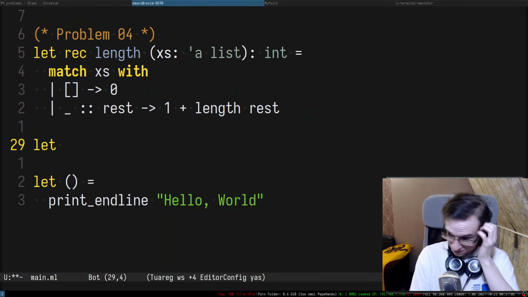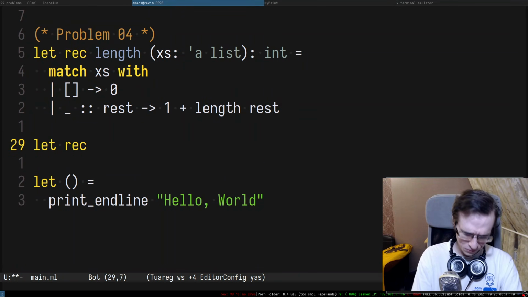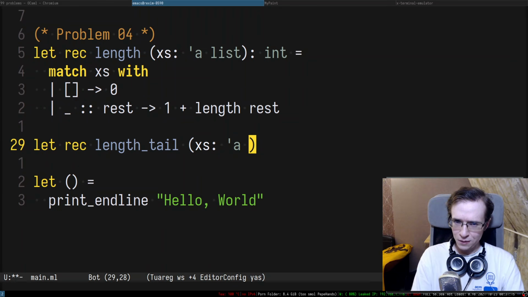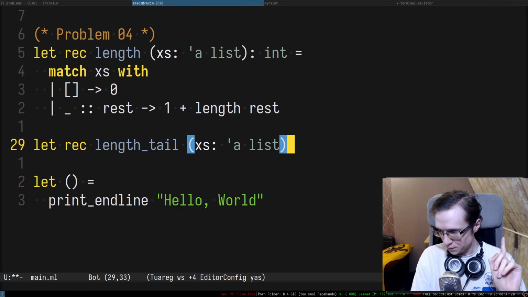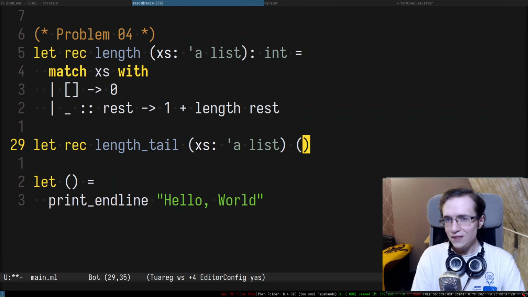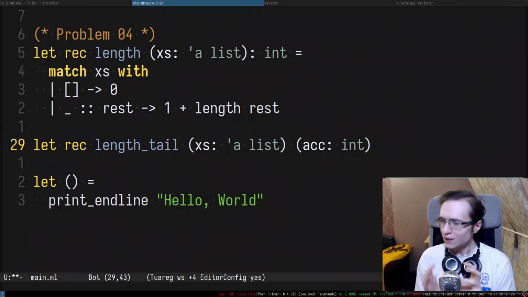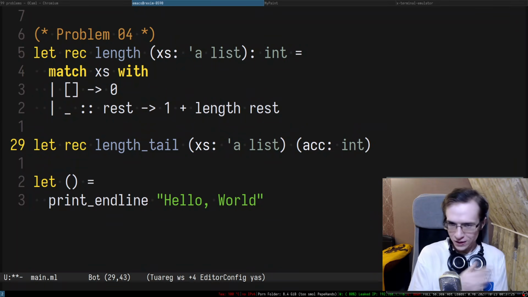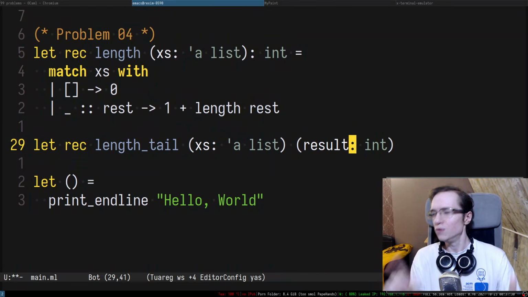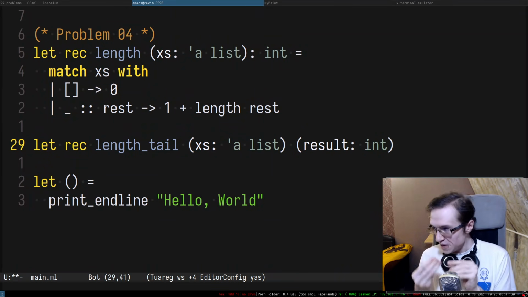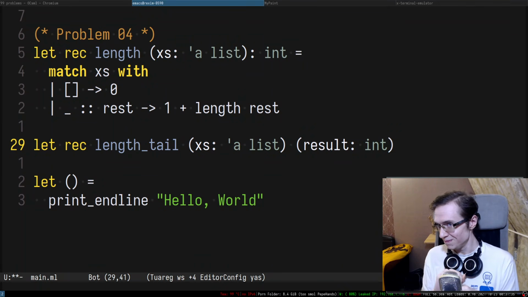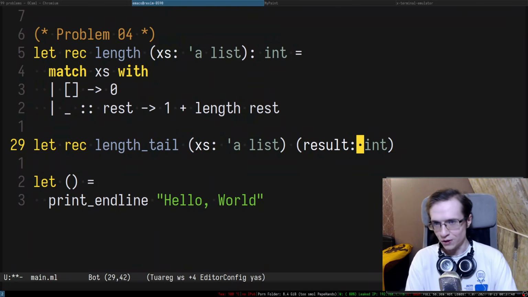So usually it is implemented like this, right? Length, let's call it length tail, right? So essentially you accept the list, the first thing. And the second thing you accept is an accumulator. So an accumulator is going to store the final result. So it's basically the result. Maybe we're going to even call it the result. So the result becomes an input parameter for the function.